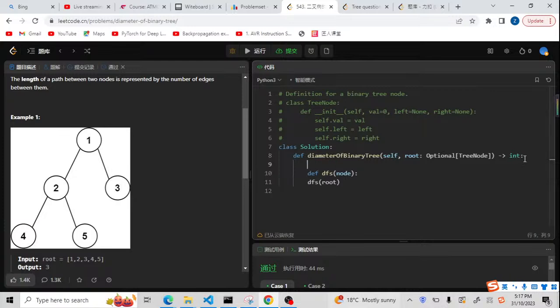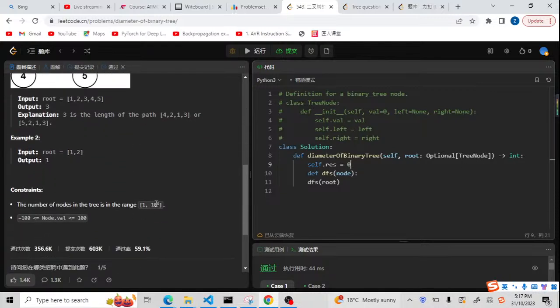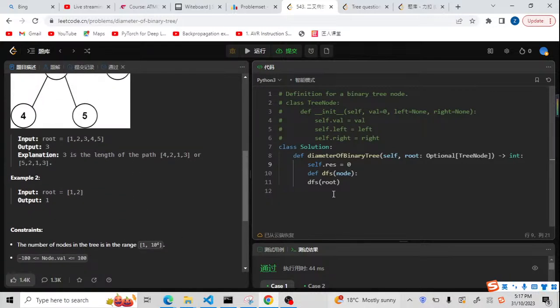Before that, I'm gonna define a global variable. The result gonna start as 0 because at least I will have one node, so the diameter should be 0. After calling the function, I'm gonna return this self.result. Now I need to write the main function for the DFS. So if there's no node, I'm gonna return a 0 as my depth for the left side or the right side if there's no node.